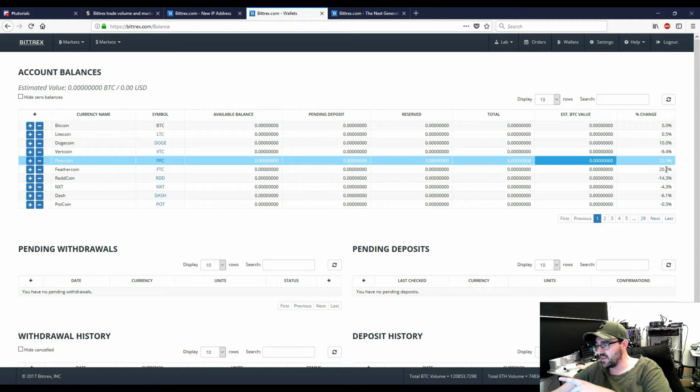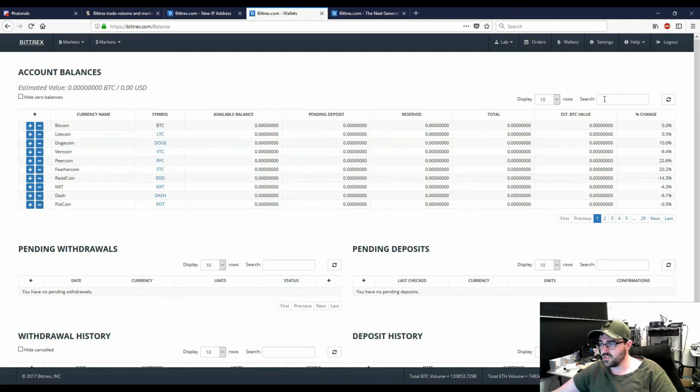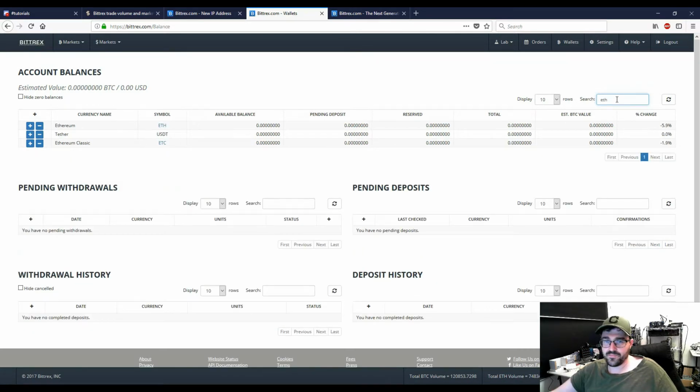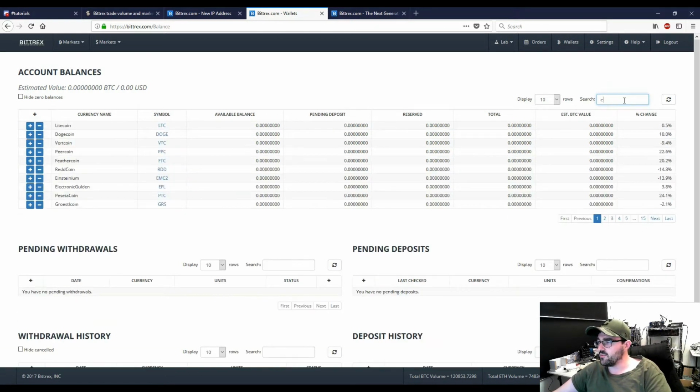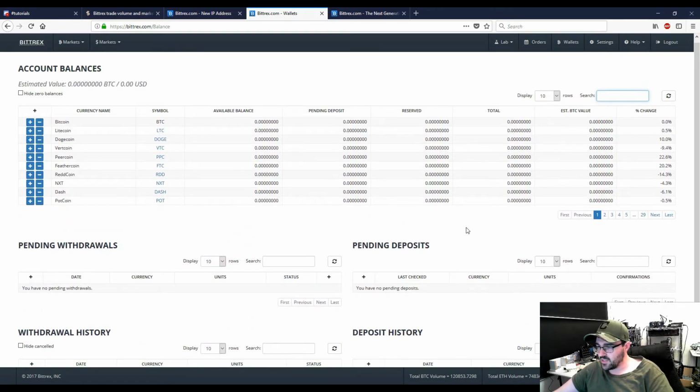Across on the side, the last thing is just the change in percentage, so you'll be able to see, okay, this one went up 20%, maybe I should look into it, see if it's good to sell. You can use that as a bit of a guide. You can search by coin, so if you wanted to look for something, you can type in some letters and you would see a lesser number of coins showing on the list, a bit easier to read. If you've got a lot of smaller coins, you might have a large list.